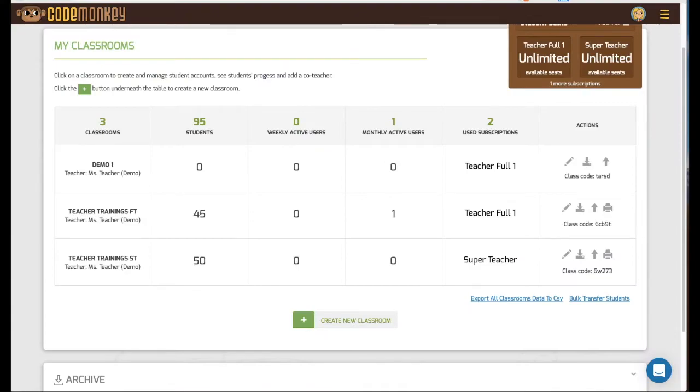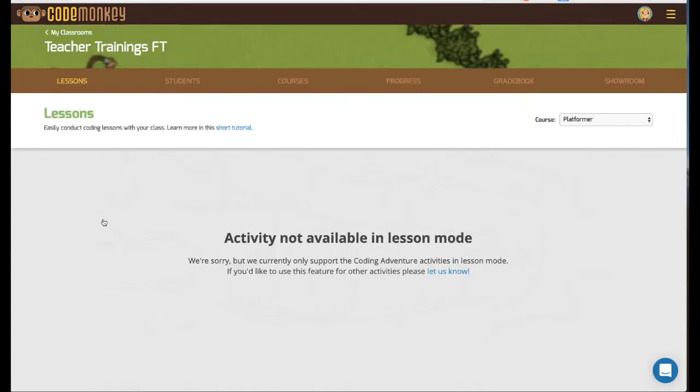Let's take a look at the classroom dashboard. To do so, you will click on one of the active classrooms. Some of the tabs that are available here are Lessons, Students, Courses, Progress, Gradebook, and Showroom.